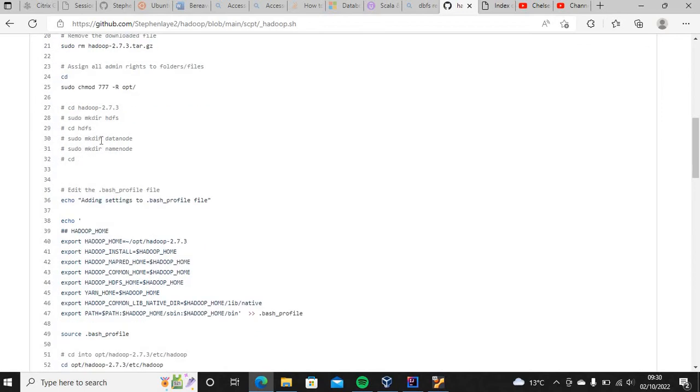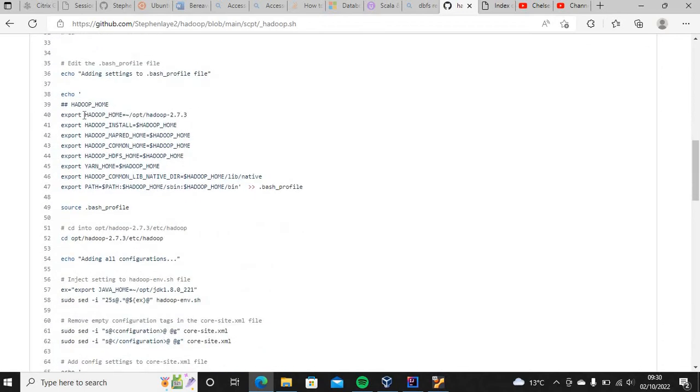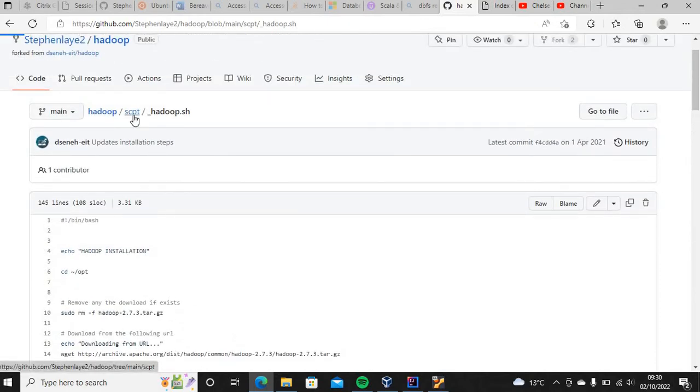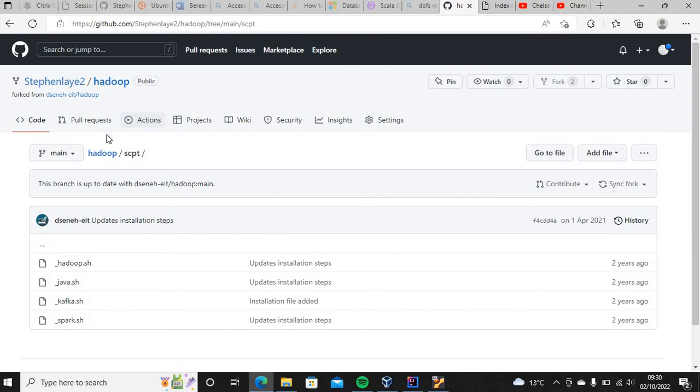And then we have the Hadoop home, Hadoop install and all other variables set up in our bash profile, as you can see here. And then we are sourcing the bash profile. There are a lot of things going on in this script, so you just have to run it. And the same goes for Kafka, Spark and Java. So without further ado, let's get started with the installation.